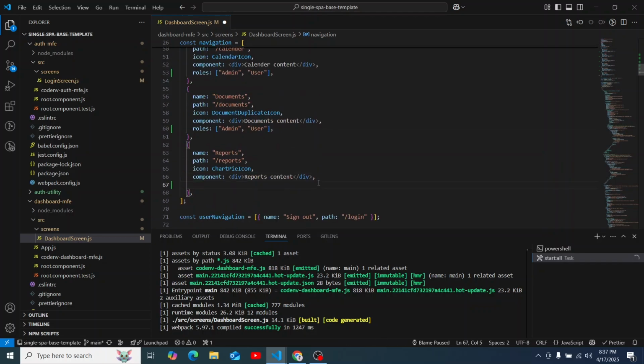But for the reports menu item, I'm going to make a small change. Here I am going to remove my user and only keep the admin as a role. The reason is that if the logged user is a user, he's not going to see the reports sidebar menu item, right? If it is admin, he will see all of the menu items, but if it is a user, he is not going to see the reports menu item in the sidebar.